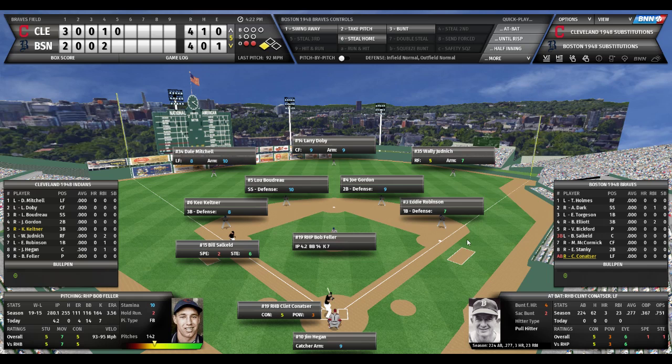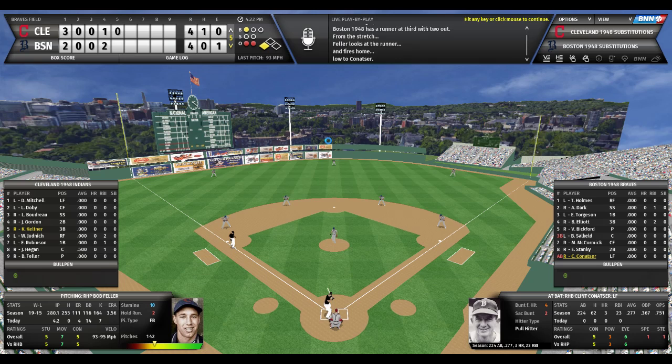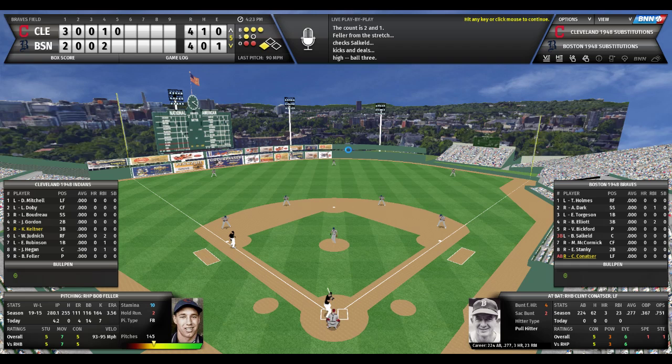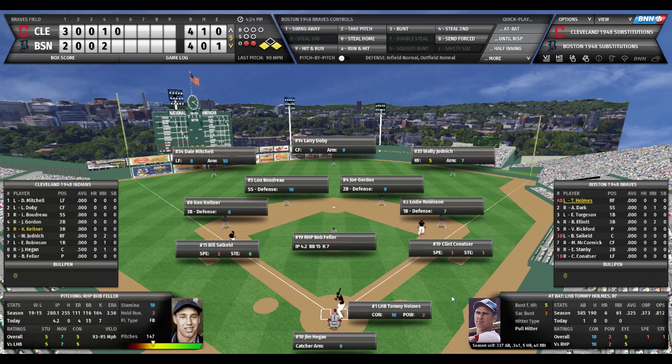Here's the pitch to Canaster. He's taking. And there's a ball. That was low. He'll take until he gets a strike. And there's a ball. And this will be a ball. That's a strike. He's going to take again. 3-1. He's going to take again. And he walked him. Wow. Tying run at third. Go-ahead run at first. Top of the order for Tommy Holmes.